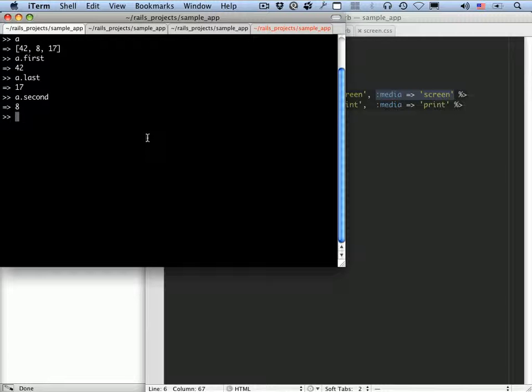As is the case with strings, arrays respond to a large variety of methods, including some of the same methods. So for example, a.length returns the length of the array just as s.length would return the length of a string. You can also do a.empty? This should be false. Indeed it is. Arrays can also be compared to each other.